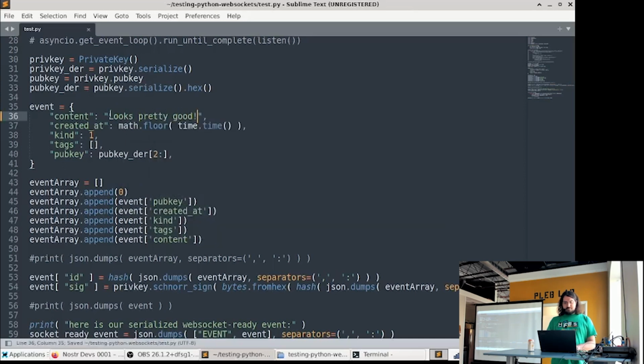There we go. I'm going to create an event. I'm going to assign it to the current time. It's going to be a kind1 event. I'm not tagging anyone in it. I'm using my public key in the event, because you have to put your public key in Nostr. Also, this little thing says to drop the first 2 characters, because Bitcoin public keys all start with 02 or 03, but Nostr ones don't, so you just remove those first 2 characters.